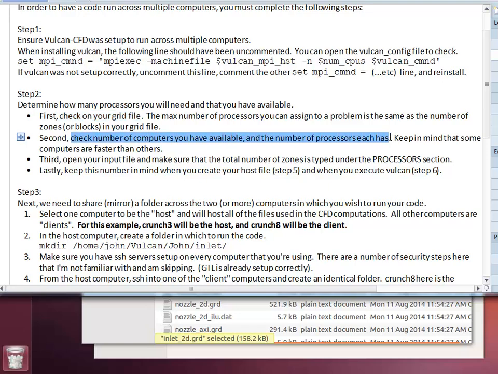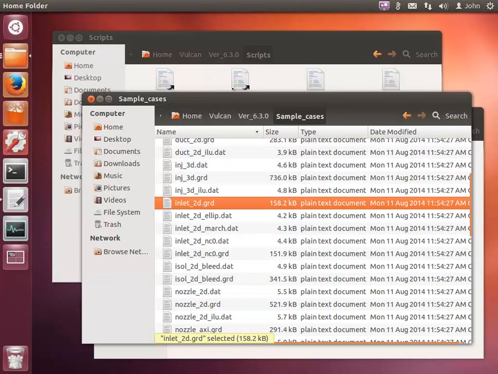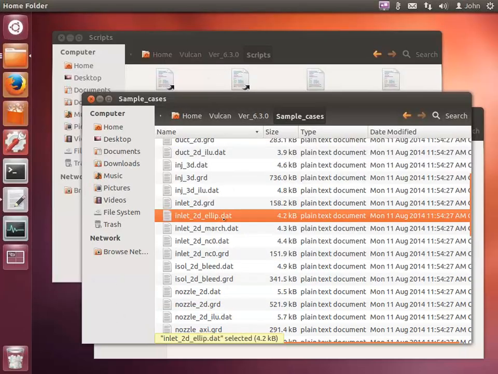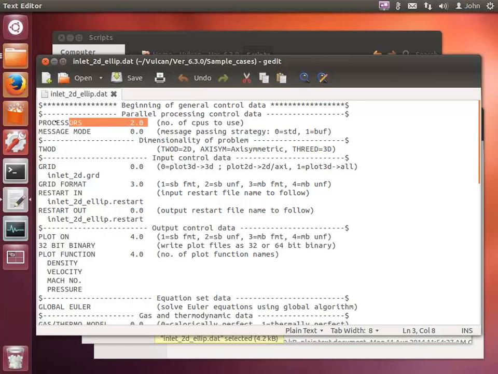The second part to this is to check on the number of computers that you have available and the number of processors that each computer has. In my case, I have 2 computers, each with 6 processors. But for this example, we're only going to be using 1 of each. Next, open up your input file and check that the number of processors here matches the number of zones in your grid file.